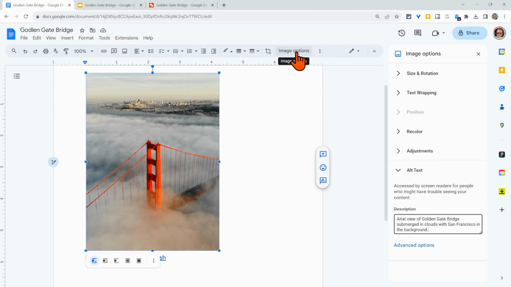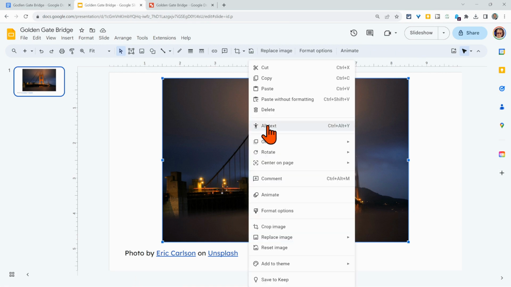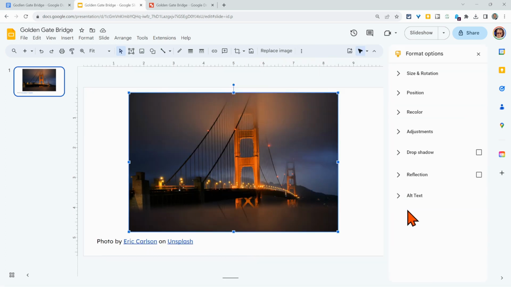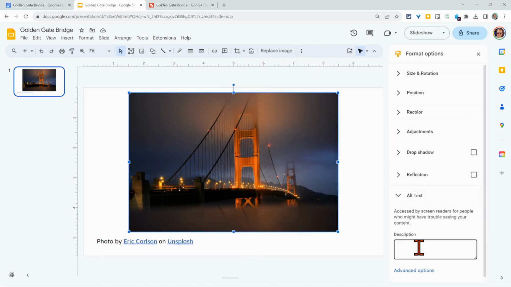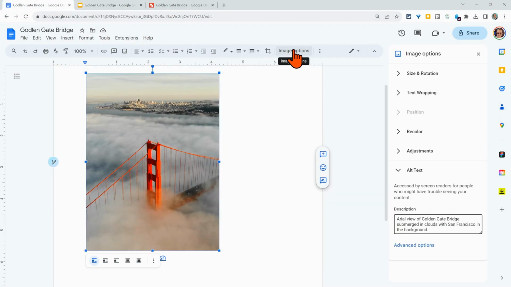Let's look at it in Slides. Now remember, it was image options in Docs. In Slides, when we click, we can right click and get that alt text there, but here it's format options. So we click on format options, we click alt text, and then let's see. So it was format options here, it was image options in Docs.